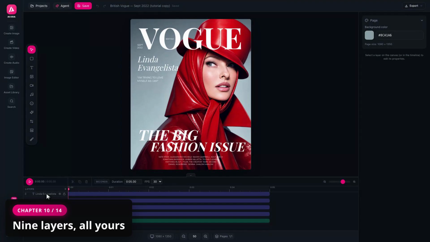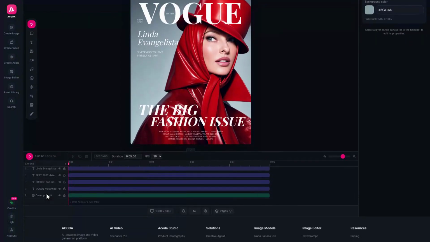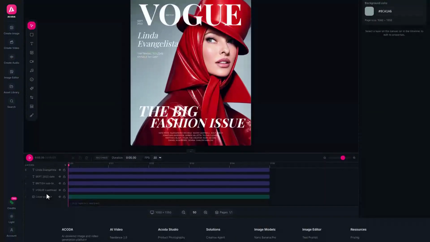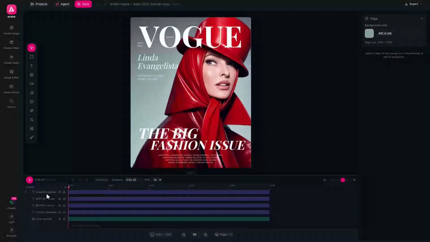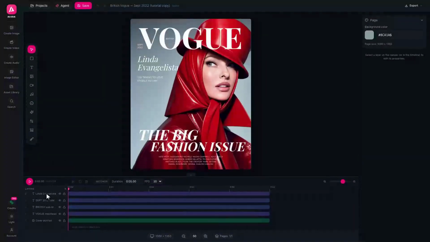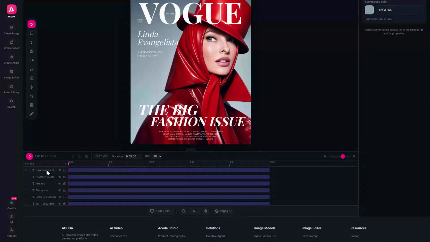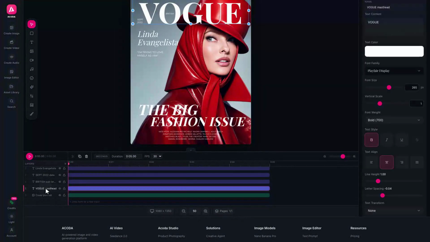The cover portrait sits at the back, the masthead, the sub-brand and the date float over it. Then the cover line and the quote, the two halves of the big headline, and the row of names along the bottom. Click any one of them, and it's just text. The font, the size, the color, all live in the panel on the right, all yours to change whenever you like.